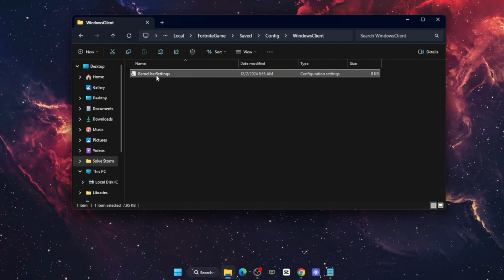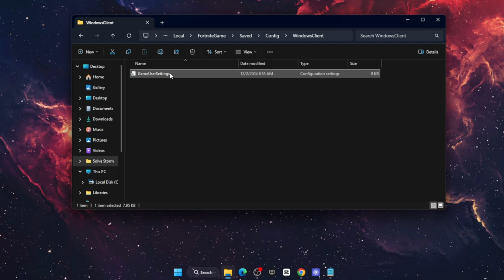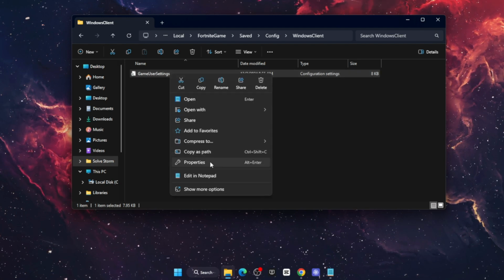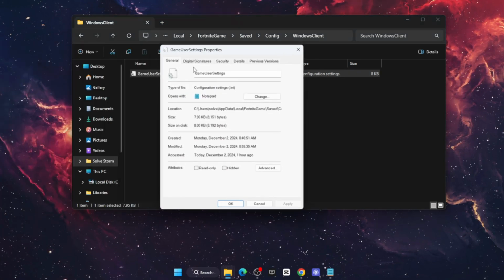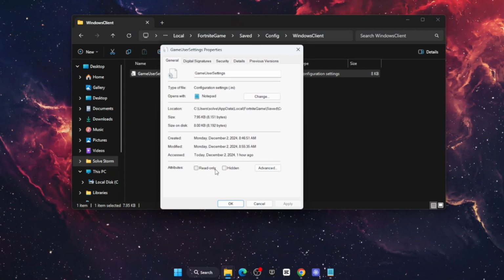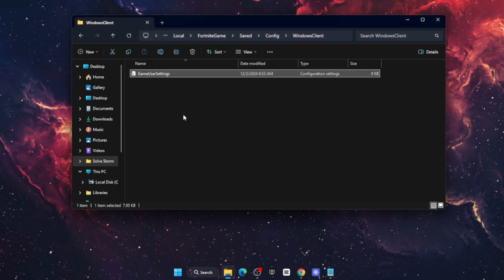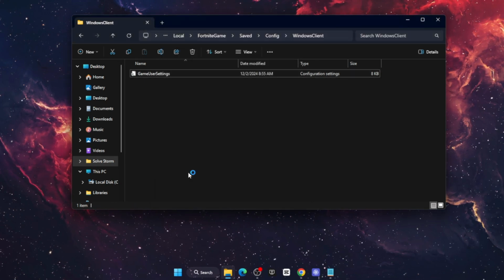Then you will see here game user settings. First thing you want to do is right click and go to properties. And on properties, you have to see if read only is unchecked and leave it like so if it is unchecked. And then you want to go ahead and edit it.